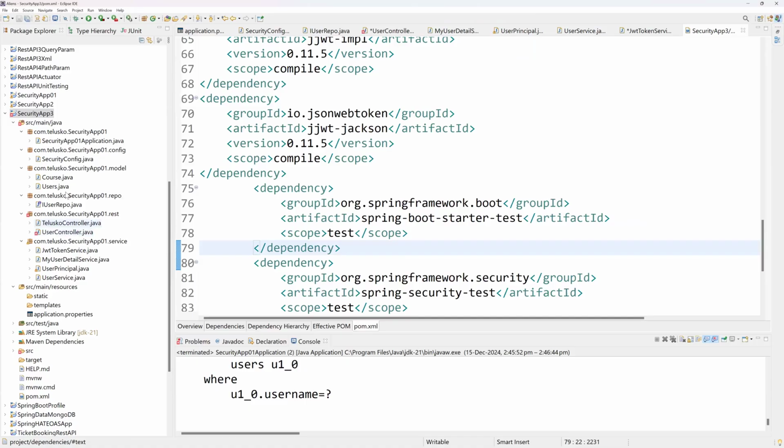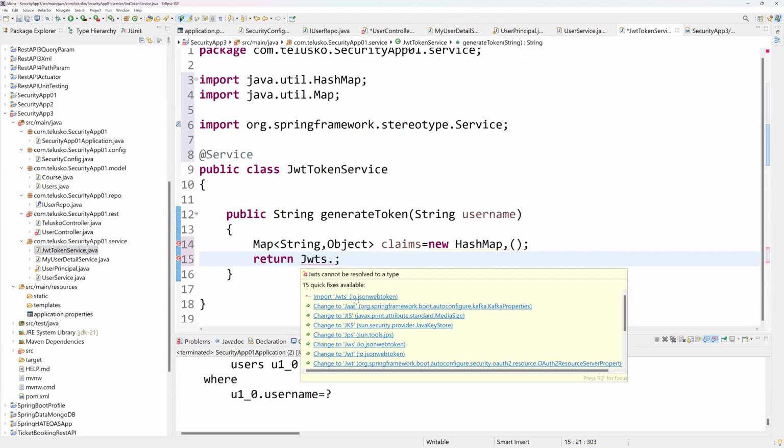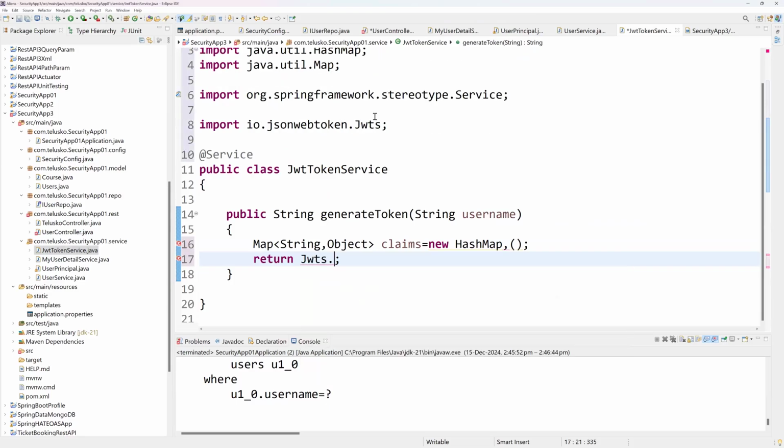Now, guys, I'll go back to my JWT service token. Now see, I get the option of import. Earlier, I did not get the option. Now I'm getting the option of import. See, it is coming from the JSON web token family.